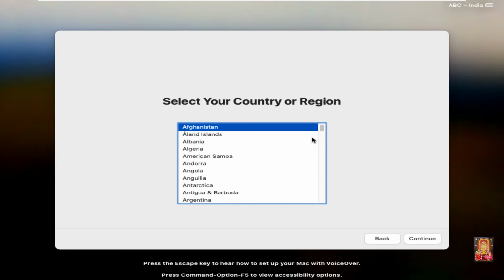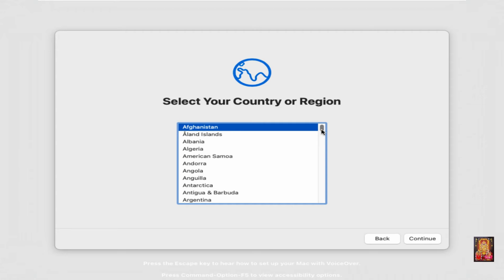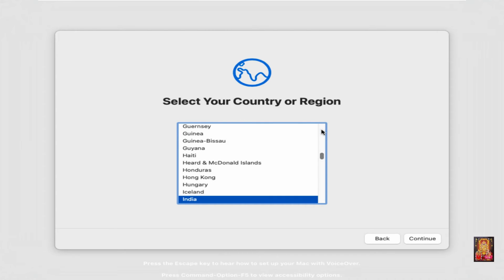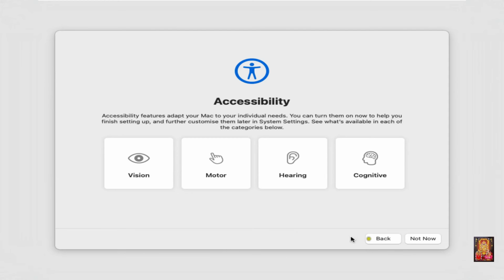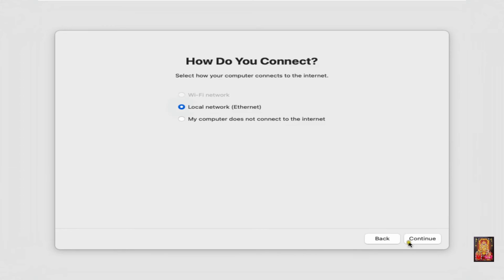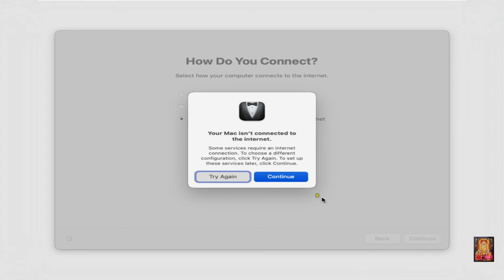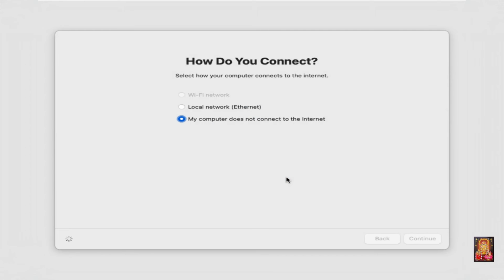Select your country and region. I will choose India. Click on Continue. Written and spoken languages. Click on Continue. Accessibility option. Click Not Now. How do you connect option? Select My computer does not connect to the internet. If you don't have an internet connection, click on Continue. Click Continue again.